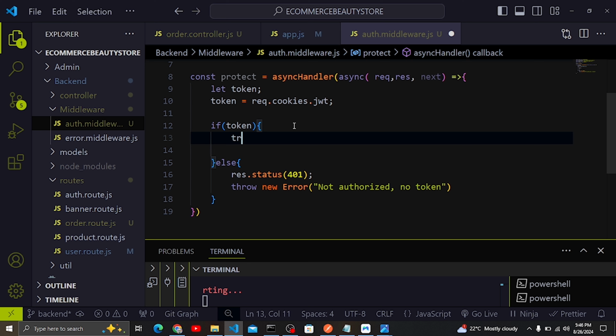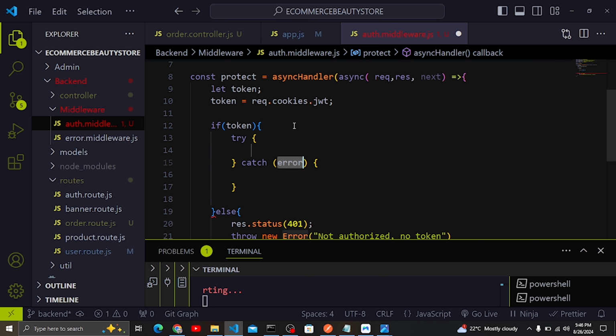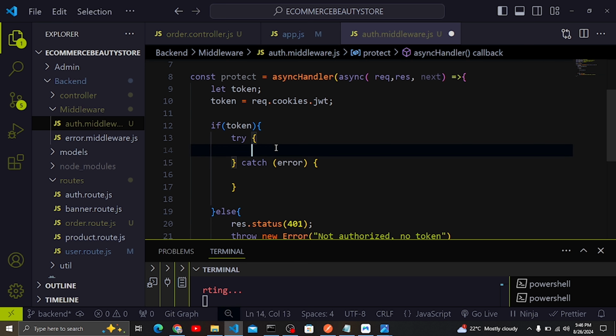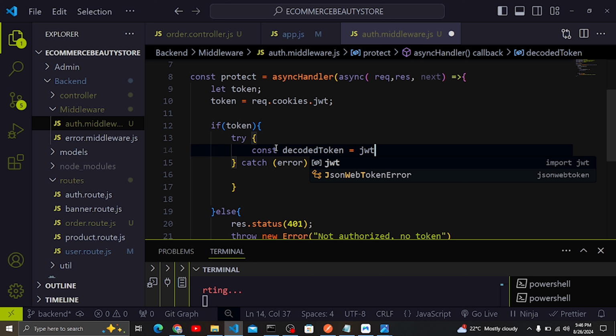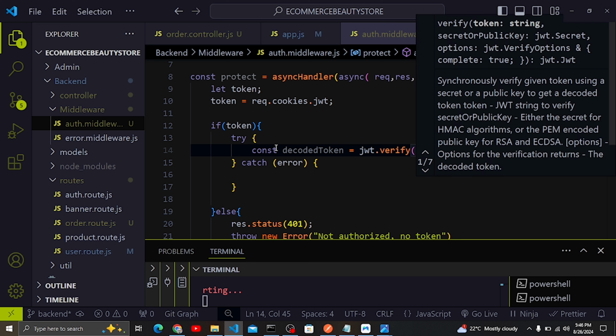So here we need to use try catch, and here we are going to say const decoded. We need to decode our token, or we can just say decodedToken like that. Let me just use camel case. So decodedToken, and we are going to use jwt.verify, and then here we can say token.